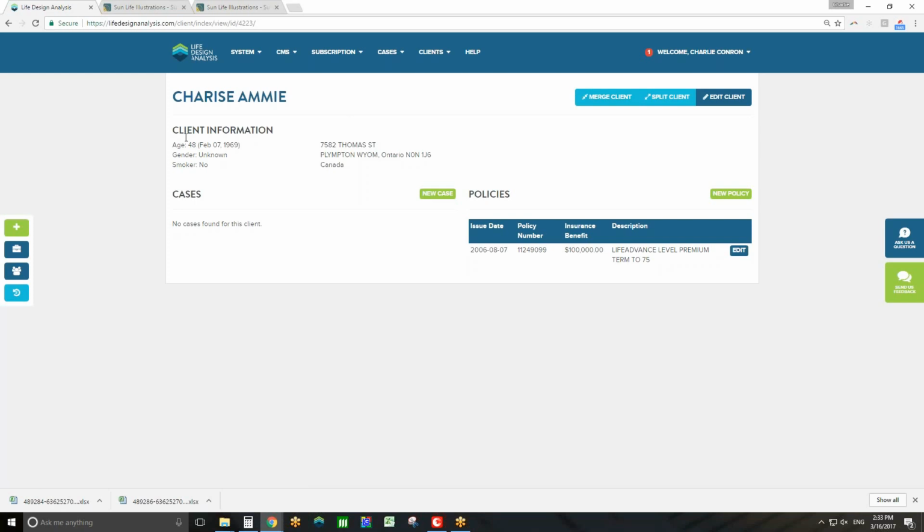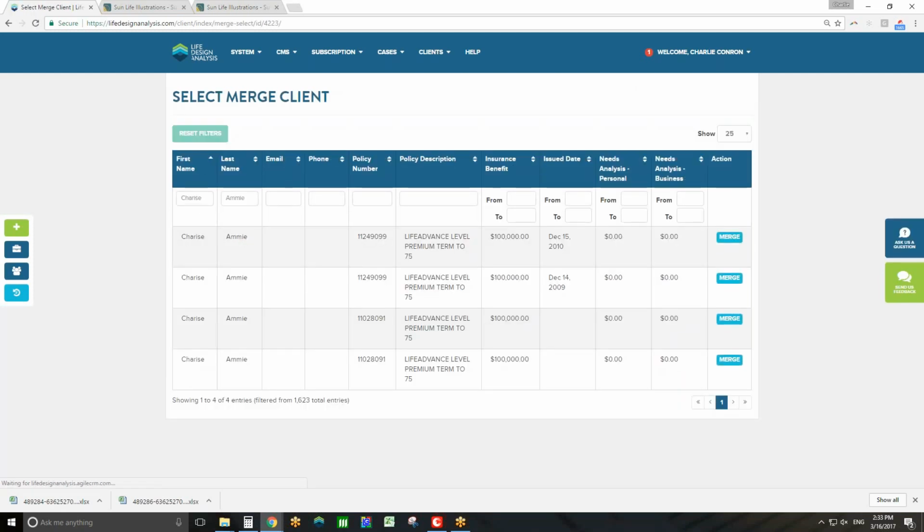Well, now when you go into the actual client file here, this is sort of more of that CRM piece where you've got all this client information from the import from the carrier. We can say, do we want to merge these clients together? Do we want to split them apart? And in my case, I'm going to do a merge because I've got two of Cherise here. So all I have to do is click merge client. So again, if you find yourself with duplicates.